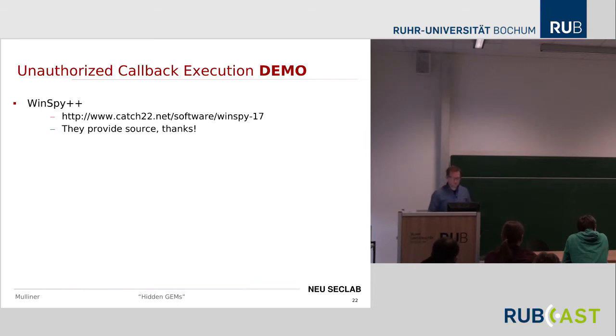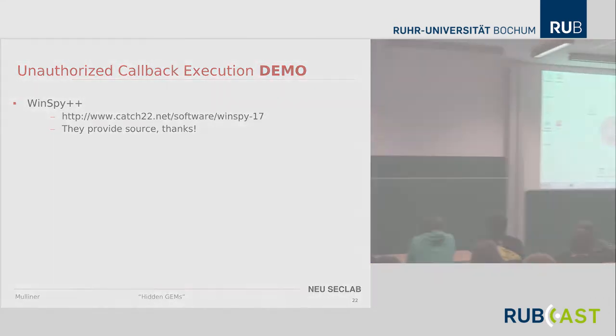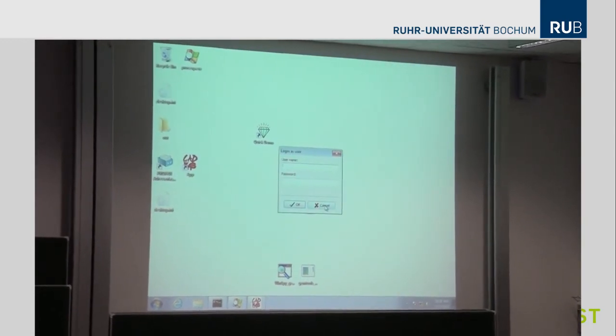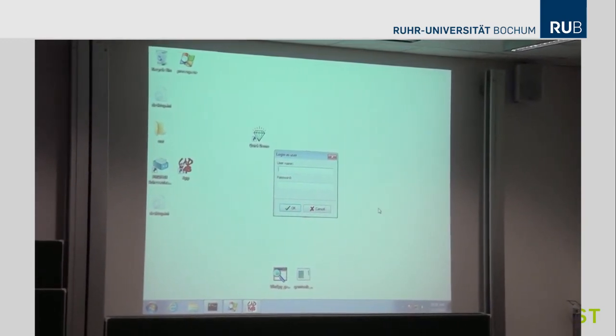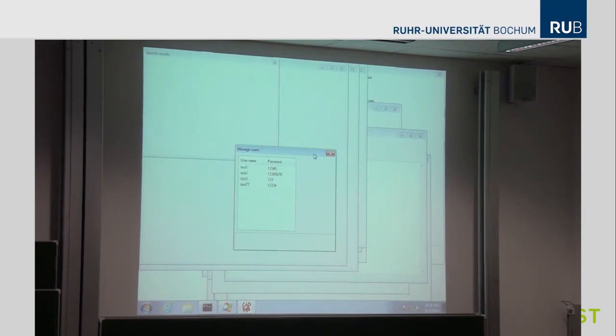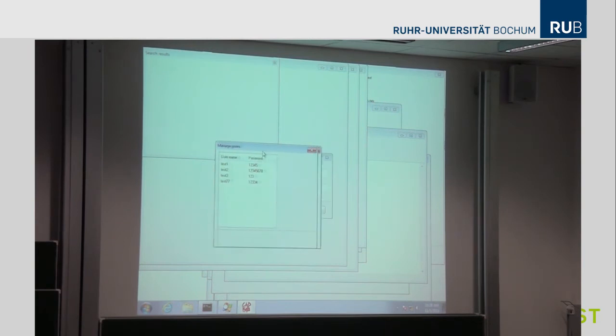I have another small demo, and this is still based on a tool which somebody else wrote, called WinSpy, basically UI manipulation software. But we also modified it a little bit for certain other features. So if we go back, we first have to log in. We know the password, I think, so we can just quickly look it up. 1, 2, 3, 4, 5.